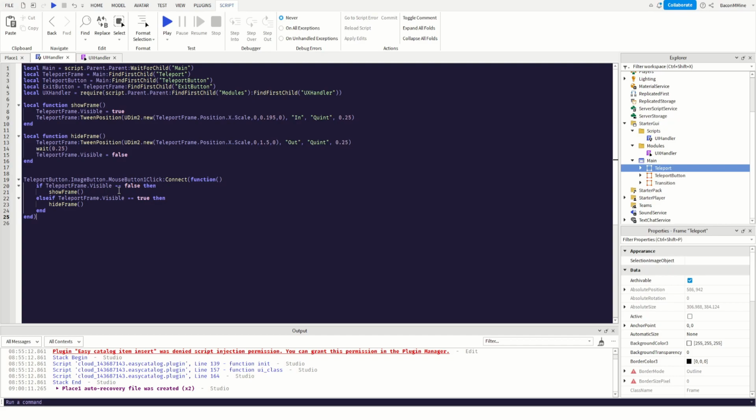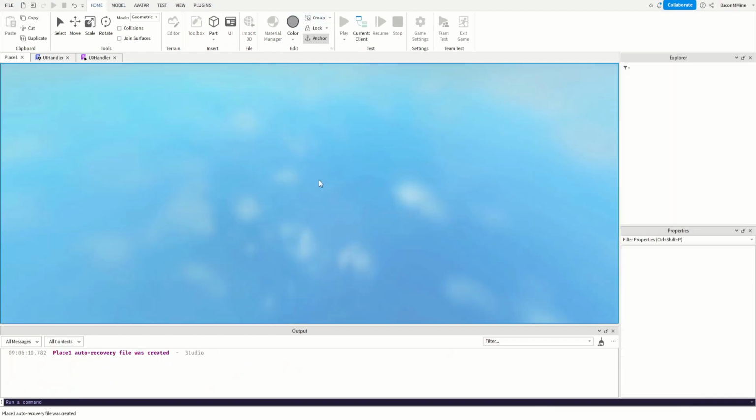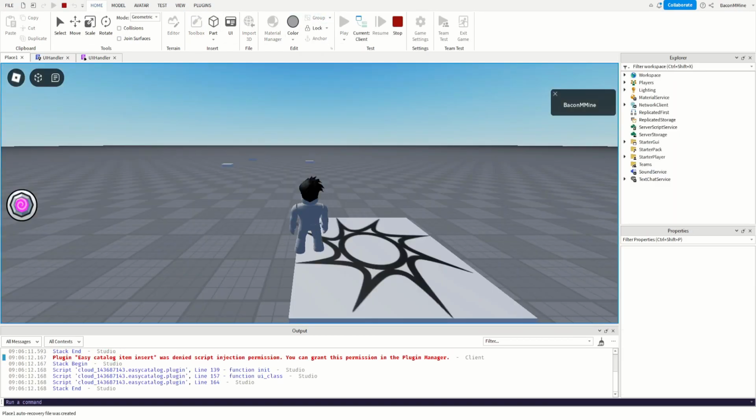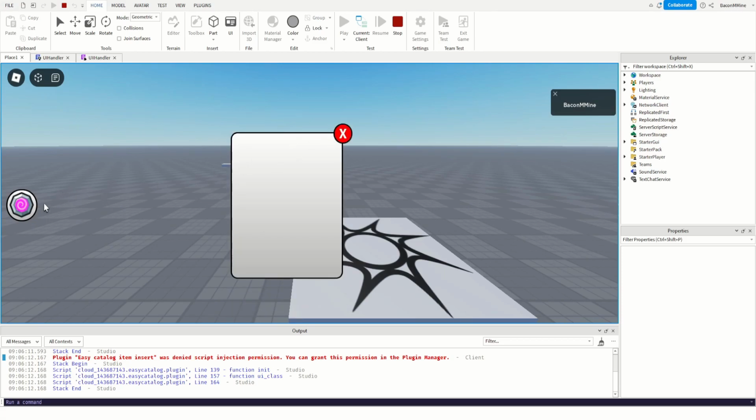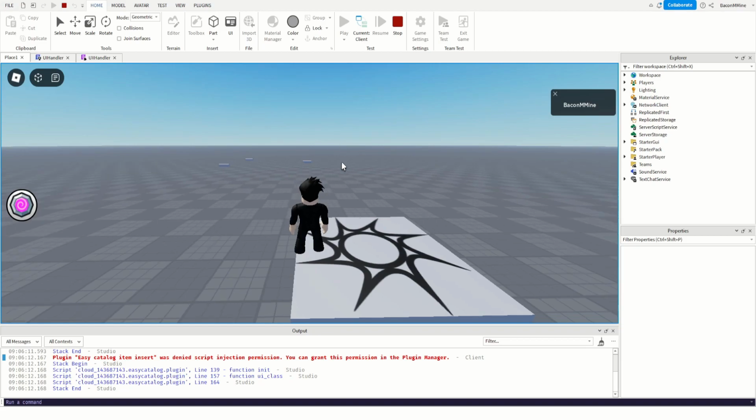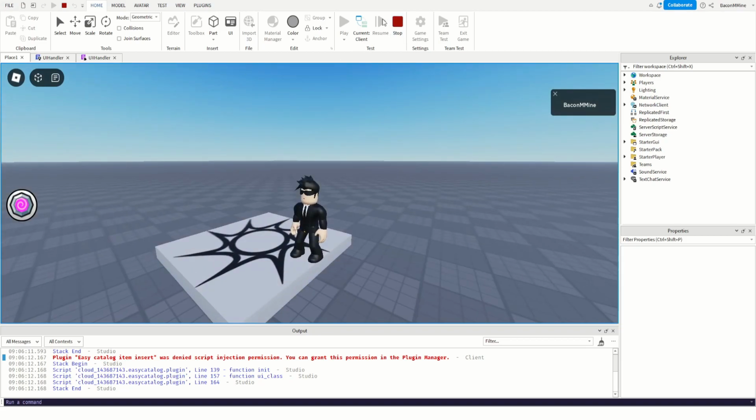And then we need to set up the exit button. So we can say exit button dot text button dot mouse button one click connect function, and we can just say hide frame. And now if we go ahead and hop in game here, everything should work. You can see we click the teleport button, the frame appears, click it again, disappears, and of course the exit button works as well. And that is pretty much it for the first part of our scripting.